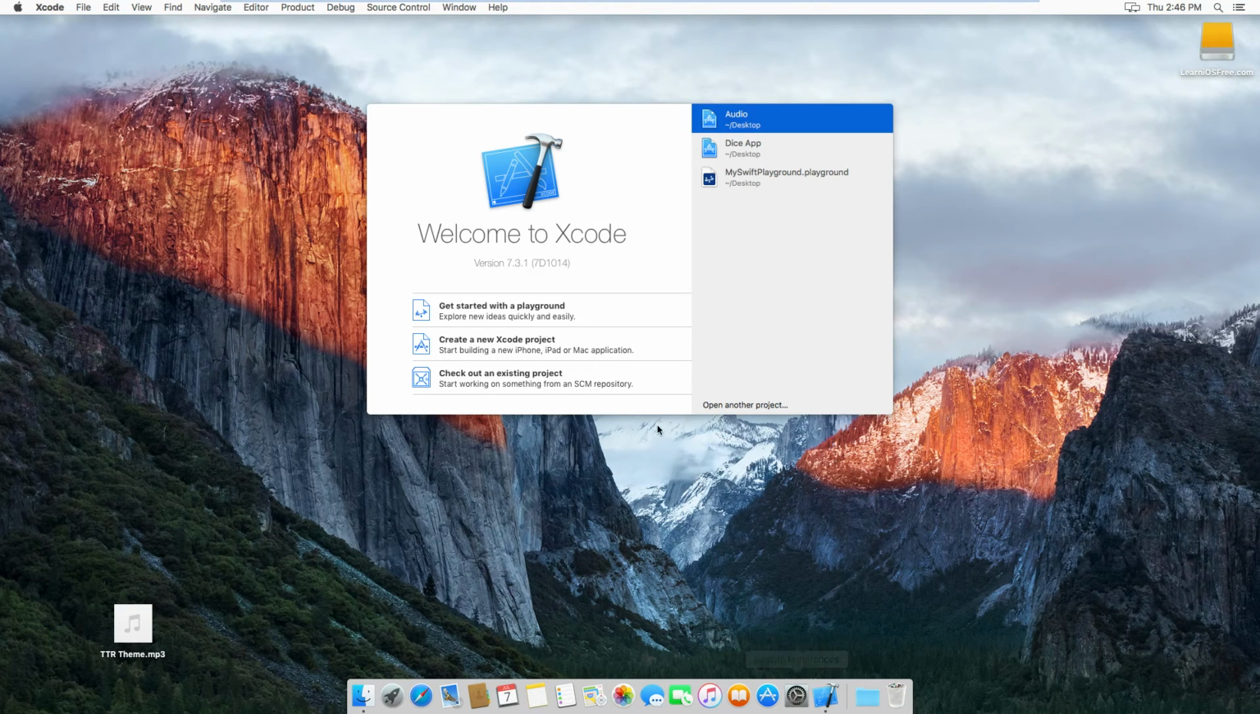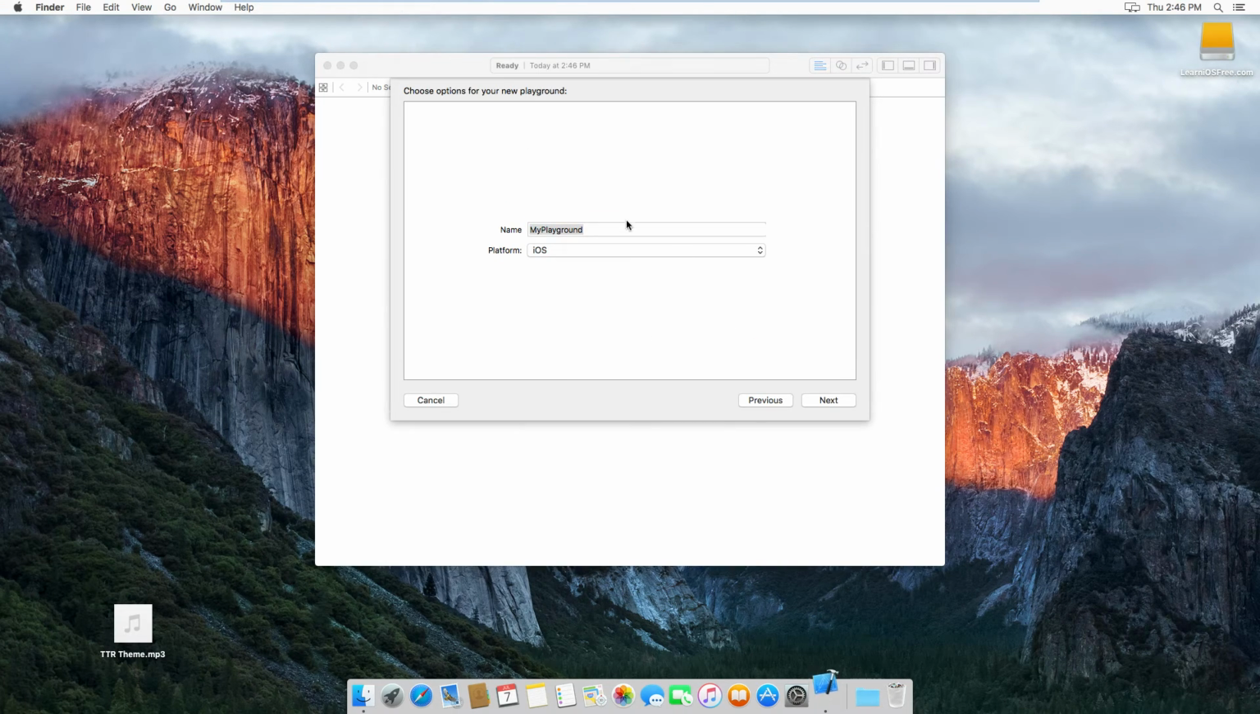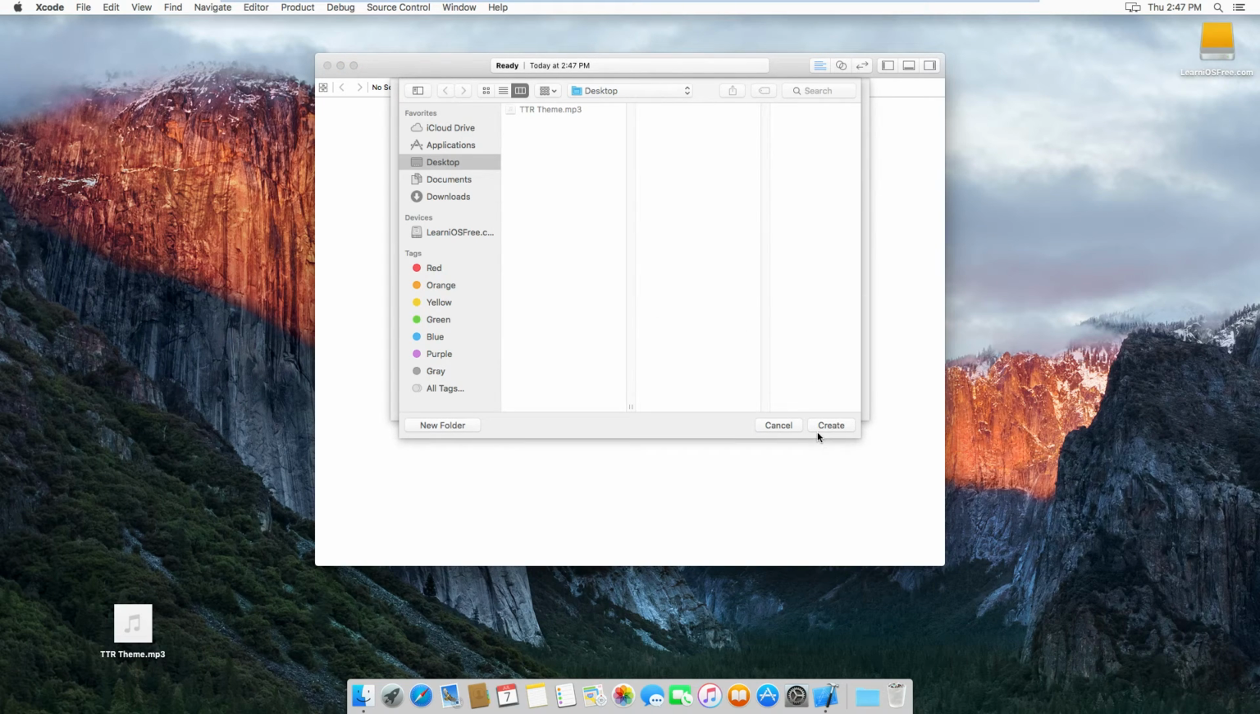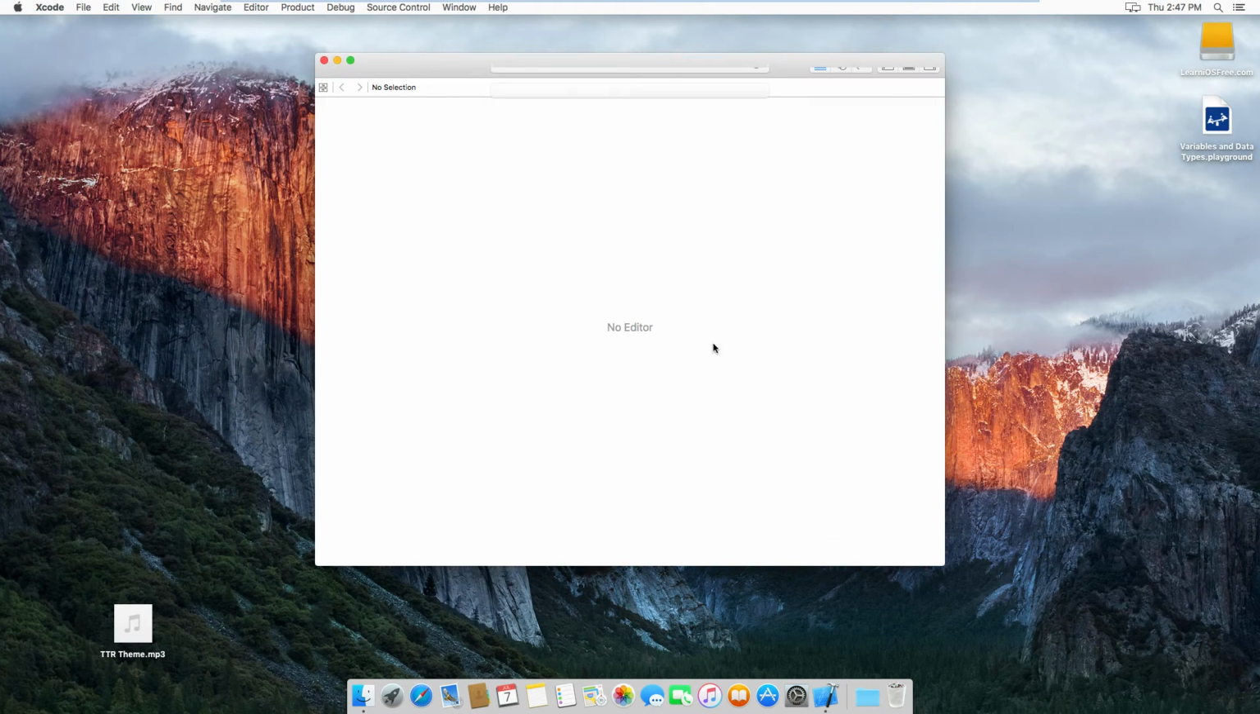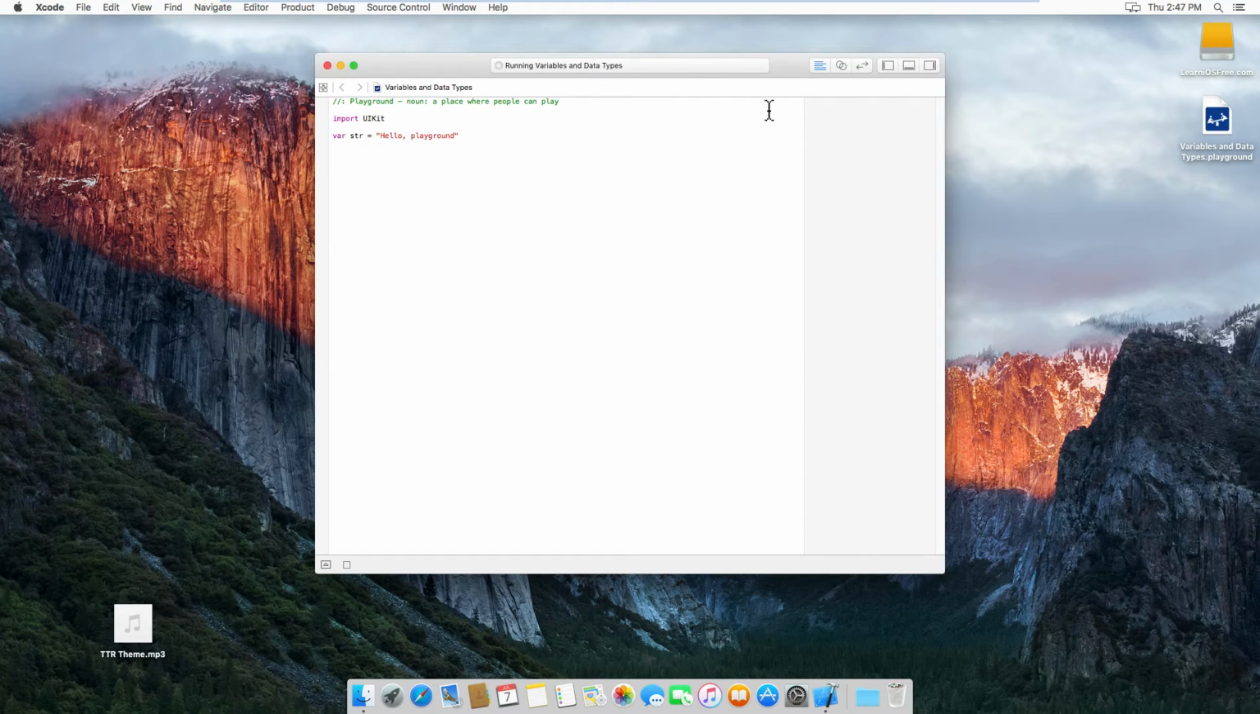So let's go ahead and open up Xcode, and we're just going to open up a new playground, and then just go ahead and click that. I'm just going to name my playground variables and data types. Alright, platform iOS, and we're just going to click next. I'm just going to save that on the desktop. Alright, and for those who don't know, the playground is basically a little area where you can play around with code. You can just try things out. You're not really doing much, but it's more like a console kind of thing.